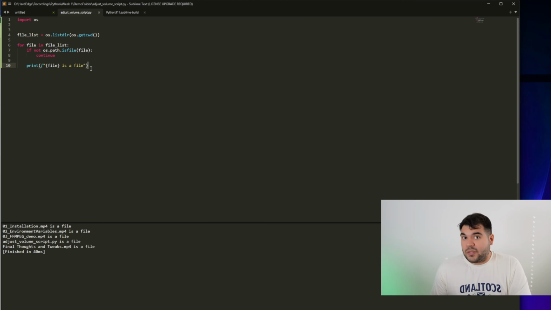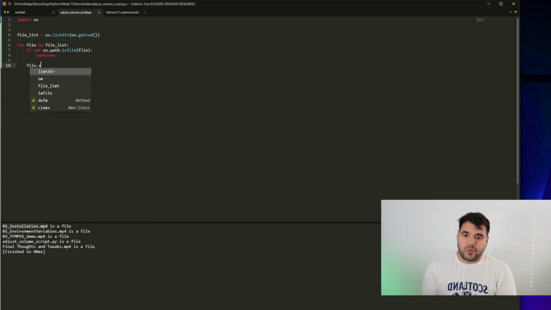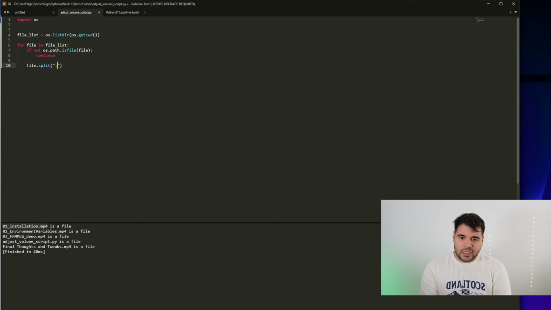So I need to check if these things are MP4s. In order to do that, I can do something a little bit interesting. Because these are strings that I'm dealing with, I can go file. So this is a string, right? What we have down here is a string data type. So we can split this. We can do dot split, and we can split it at the dot.